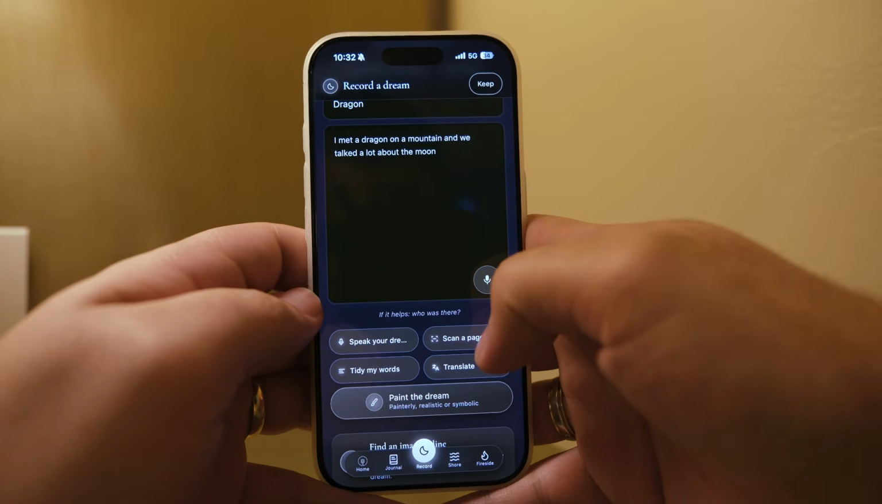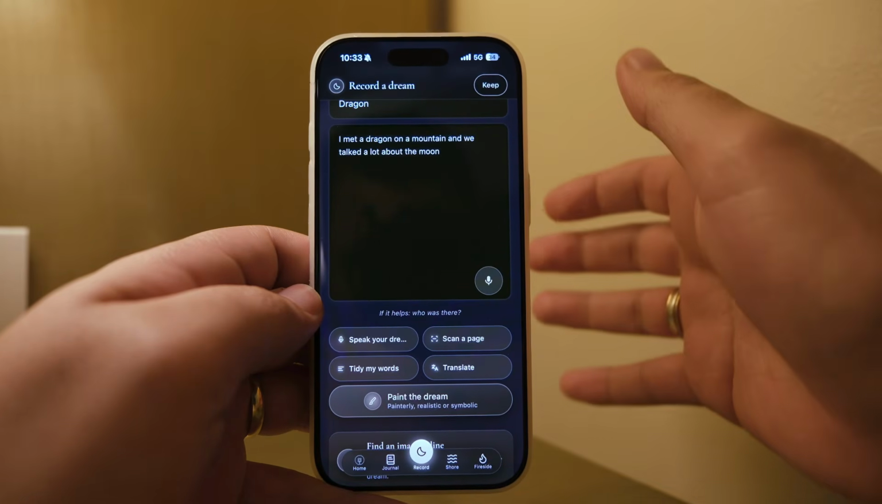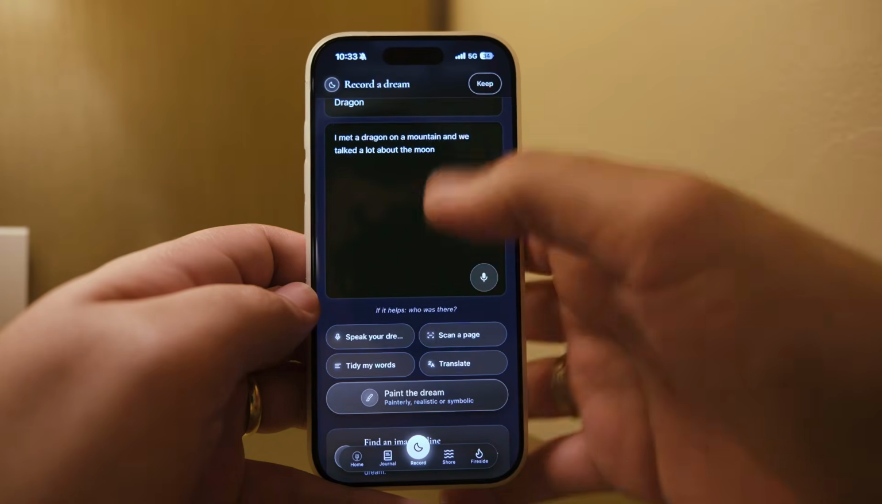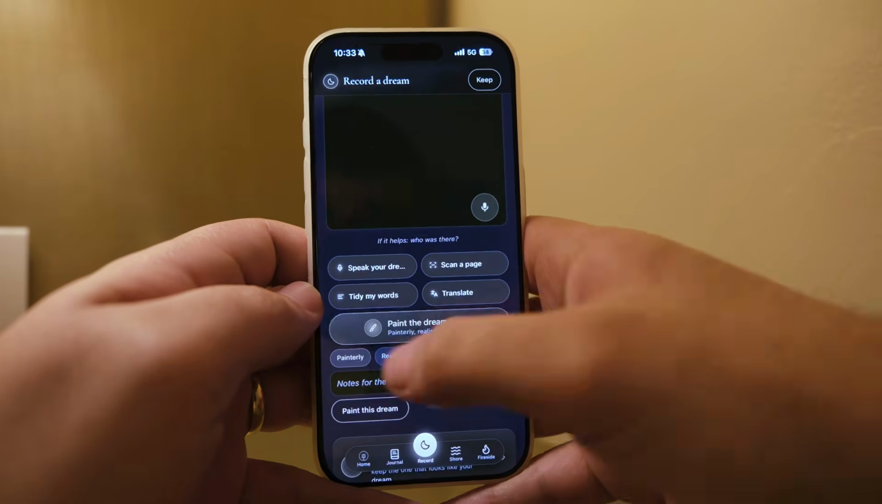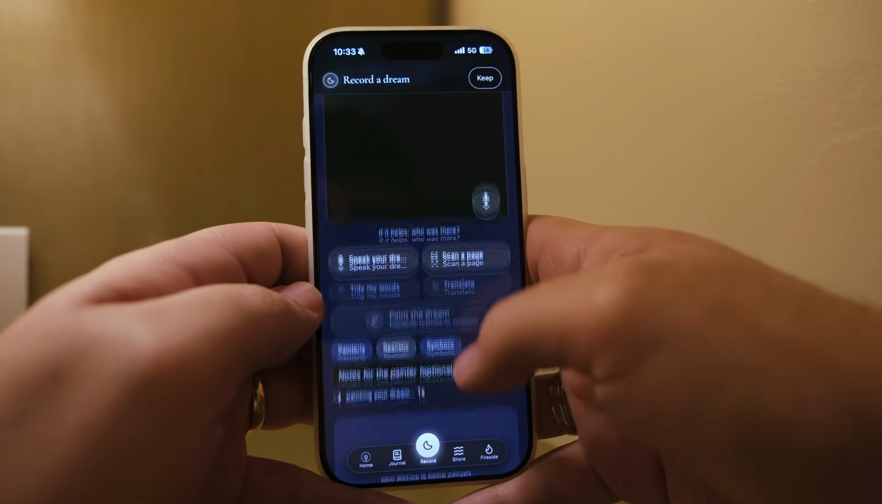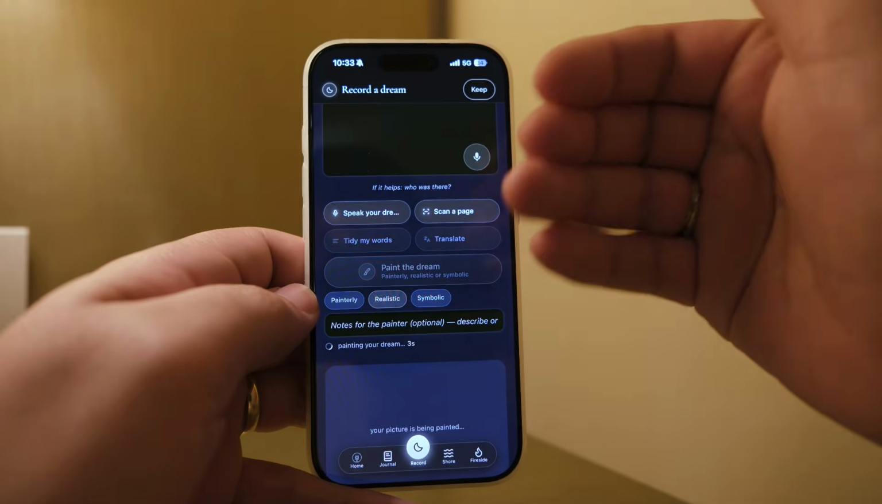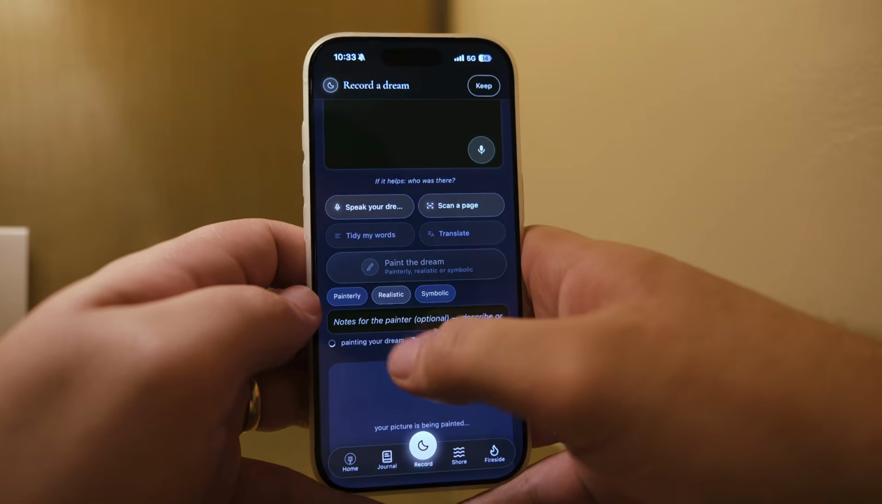You can tidy up your words if the grammar is not so great. You can scan a page, because maybe some of you prefer to write down in a physical journal and then scan the text. You can translate, and you can paint the dream. So there are 3 different styles. For this one, let's do realistic. I think this one takes the longest, maybe 20 to 30 seconds for all of them.